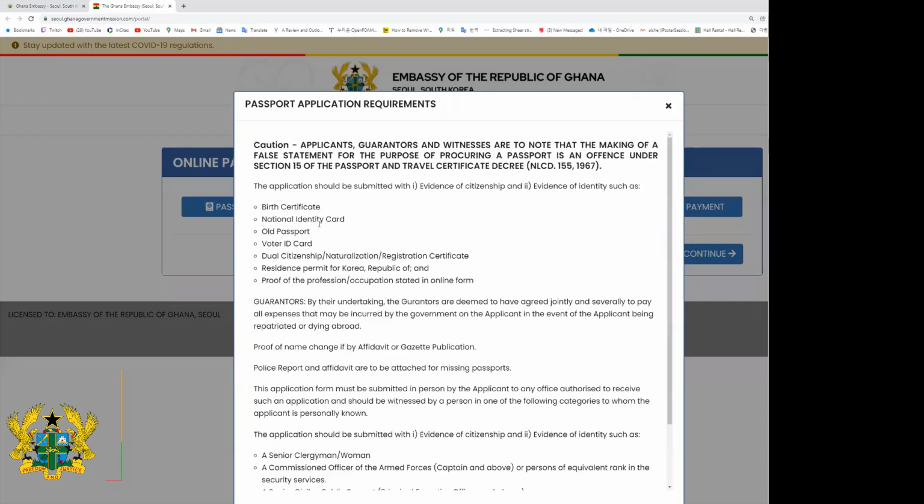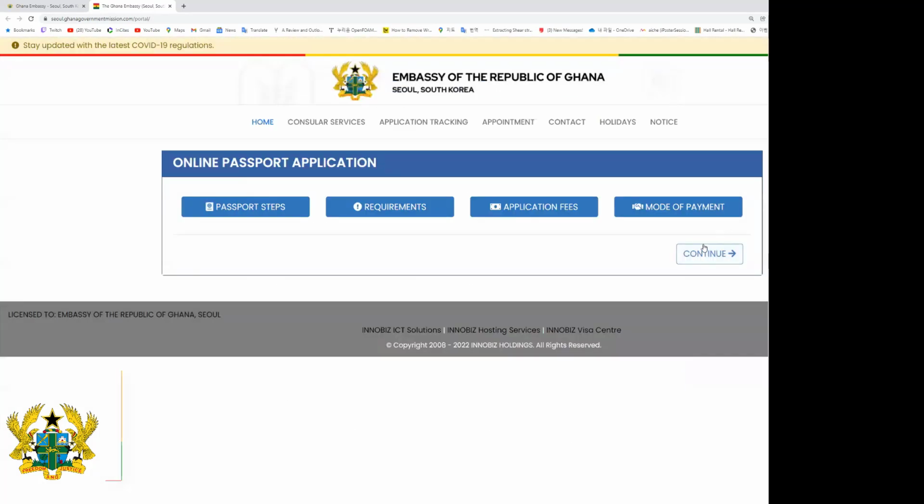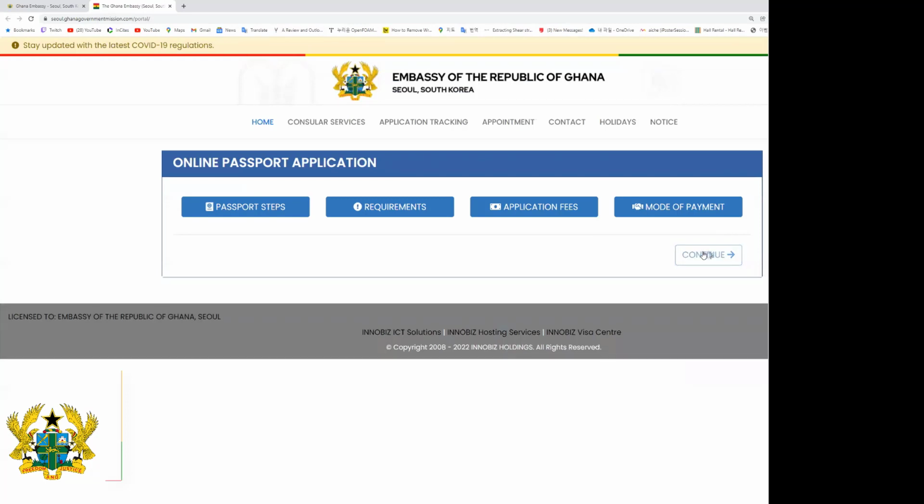Please carefully read the passport application requirements. Also note that currently the mission does not offer express or expedited passport services. We do not also accept cash or mobile payments. From there, we can just continue to the main application process.